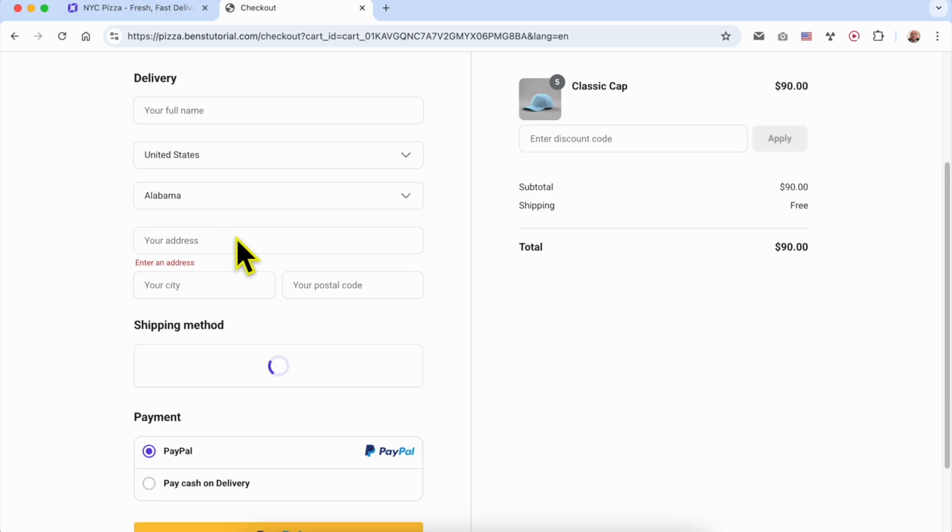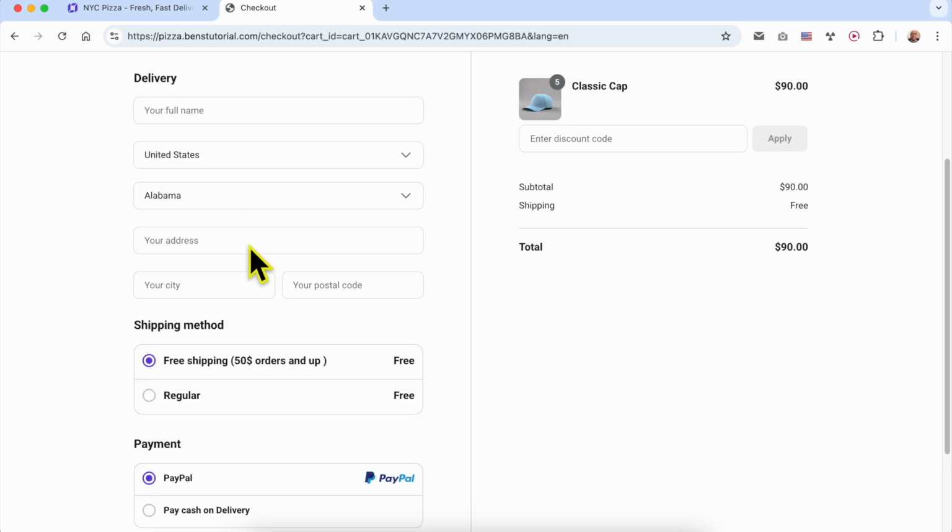Let's add now. After selecting the state, I can see the free shipping option for $50 orders and up. And as you see here, shipping is free.